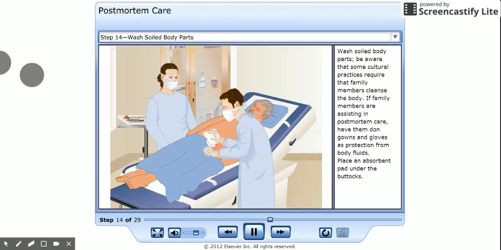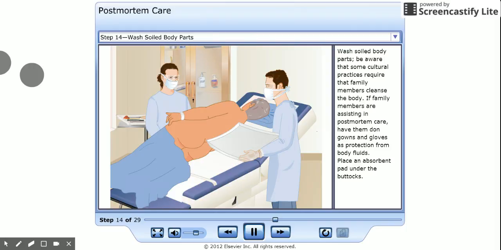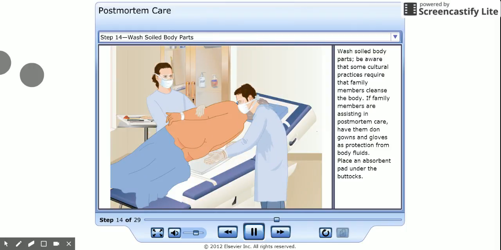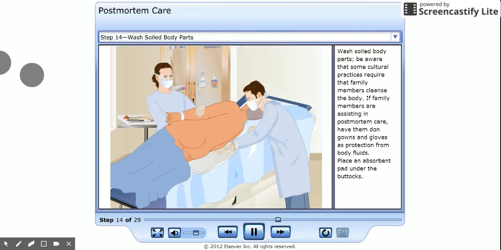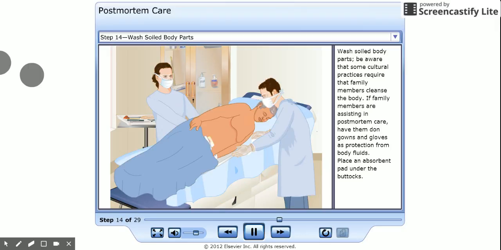Wash soiled body parts. Be aware that some cultural practices require that family members cleanse the body. If family members are assisting in post-mortem care, have them don gowns and gloves as protection from body fluids. Place an absorbent pad under the buttocks.